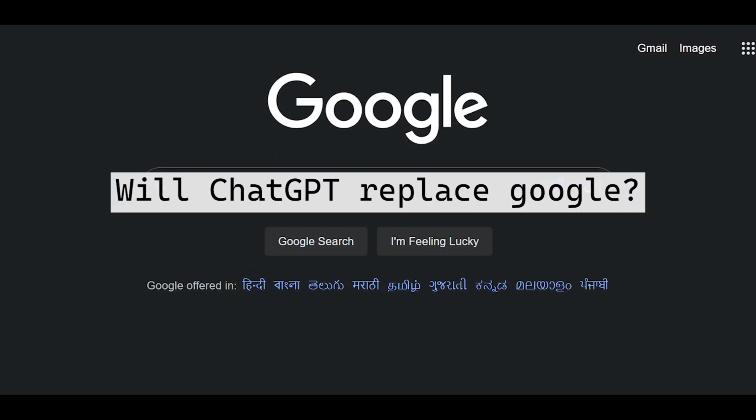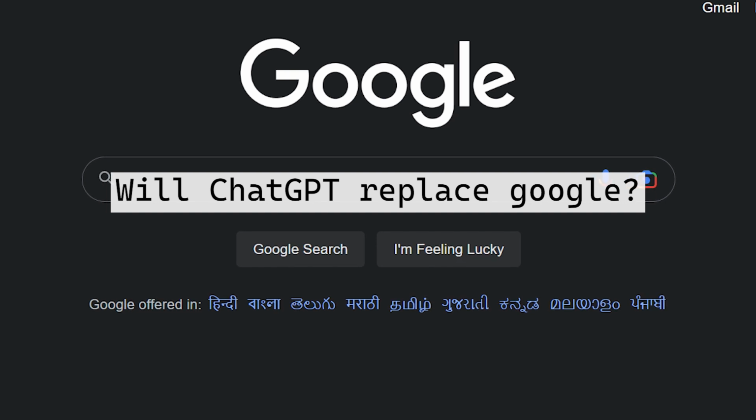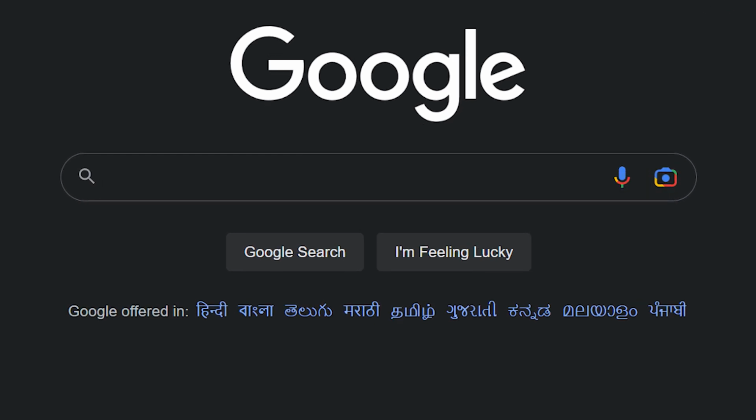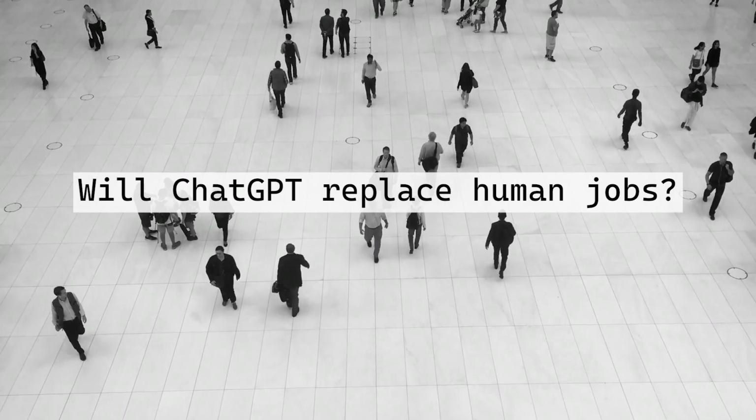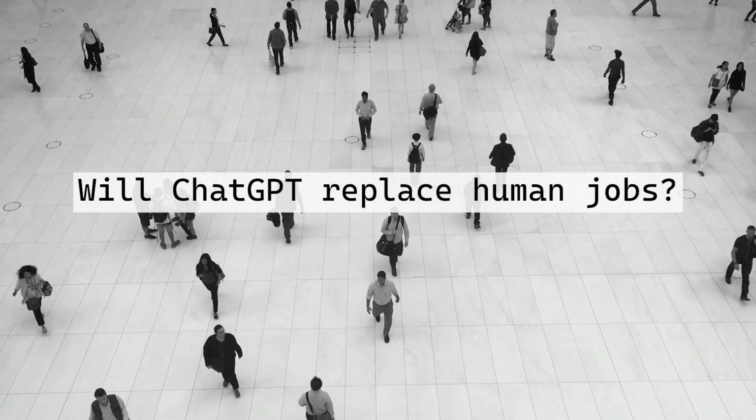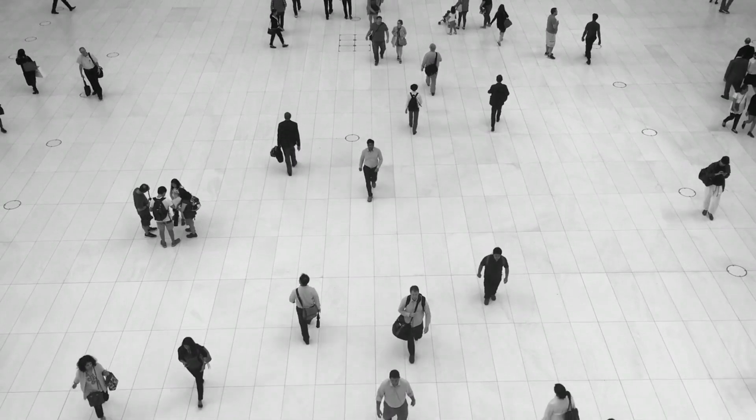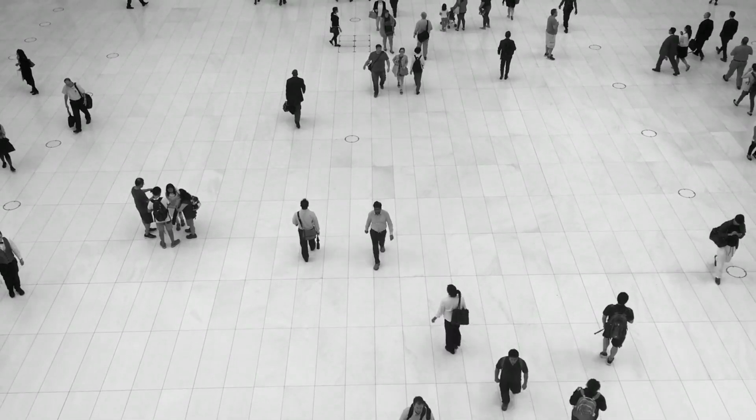Will ChatGPT replace Google? Honestly, it has the potential to do so. It provides you what you need without searching through countless web pages. But limitations like non accessibility to live internet leave it out of the race for now. Will ChatGPT replace human jobs? Certainly not now, but give it a few years and we might be surprised.